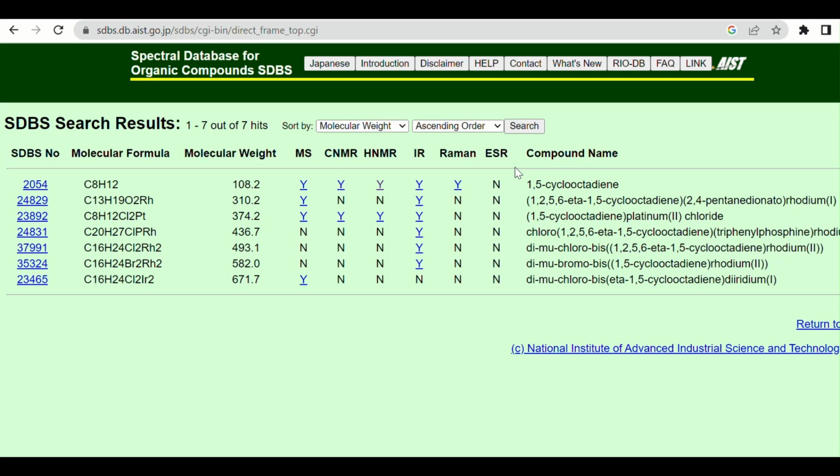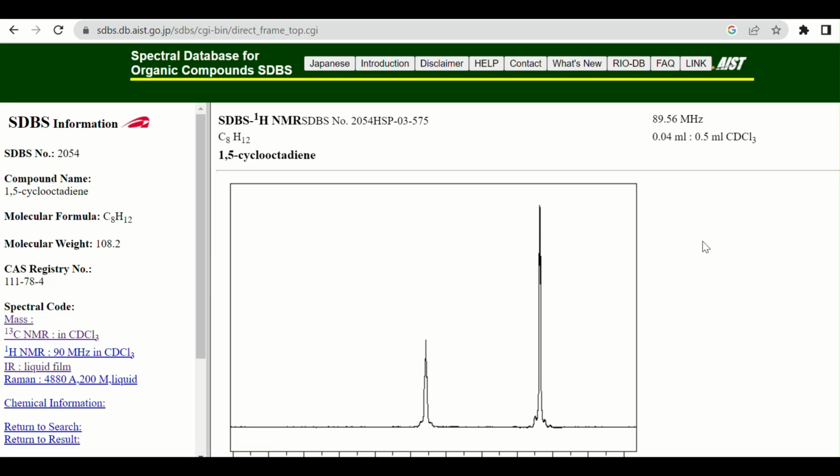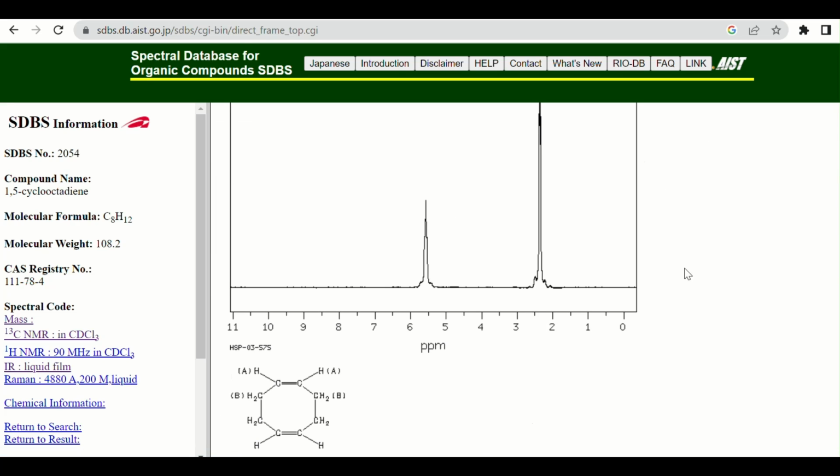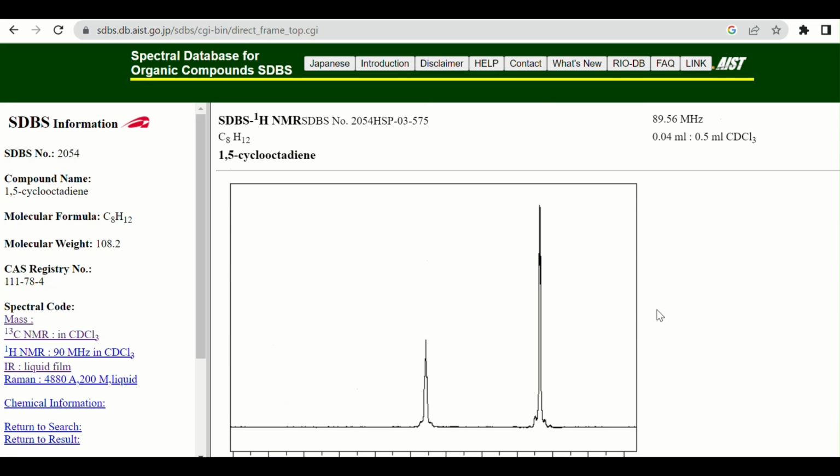That's obvious, because ESR or EPR is not for 1,5-cyclooctadiene type of compounds. We know that EPR is a technique mainly for compounds having unpaired electrons. Never mind. Let's check out what the information looks like. Let's check its proton NMR first. This gives you the whole spectrum as well as the peaks and the shifts in the proton NMR spectrum. It tells you in which solvent it is recorded. Here it is written that it is recorded in 0.5 ml of deuterated chloroform.